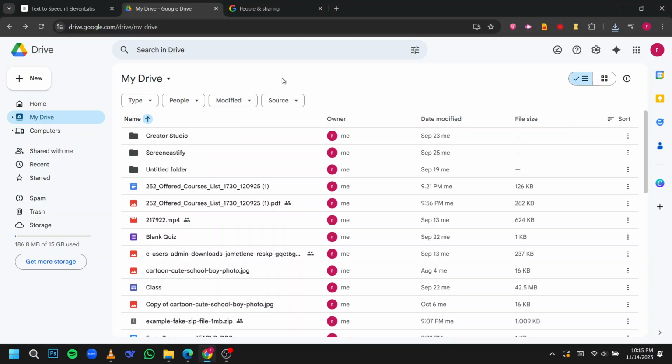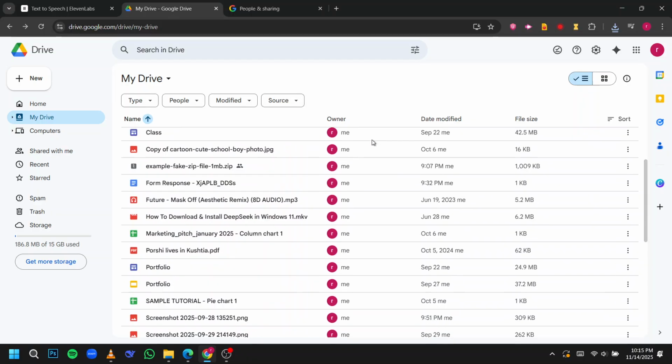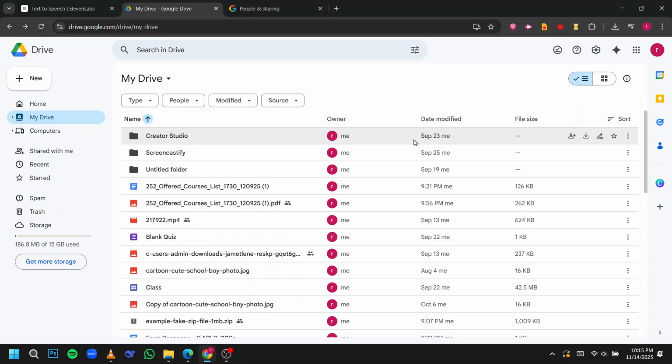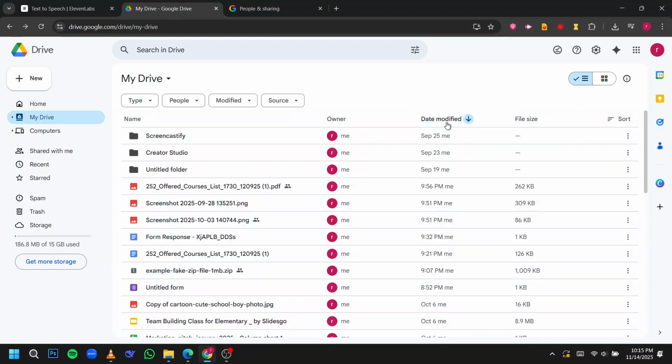Now that you're in My Drive, the next thing you want to do is understand how to sort your files and folders. This is a foundational step toward organization because sorting them effectively allows you to find things quickly without unnecessary searching. If you take a look at the top of your files list, you'll see a column header that says Last Modified. Clicking on this header will sort your files and folders by the date they were last modified.